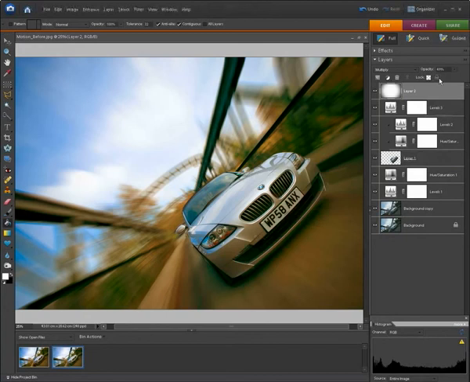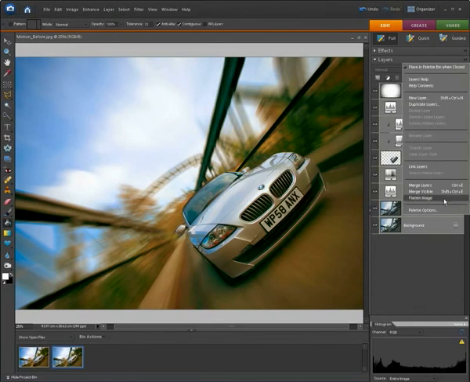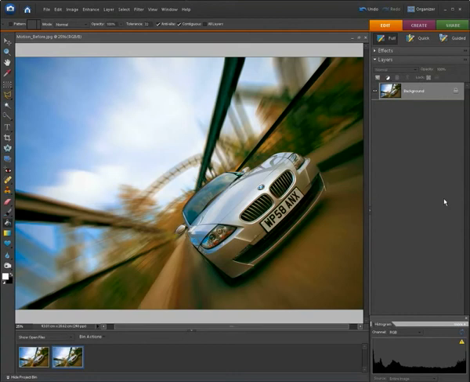So if I just hold down Shift, make sure that I've got my top layer selected, click onto the background layer, then I can go over to my layer options and flatten image, and that'll flatten all of those layers down into one document ready for printing or saving. So that's how to add dynamic motion to a static shot.